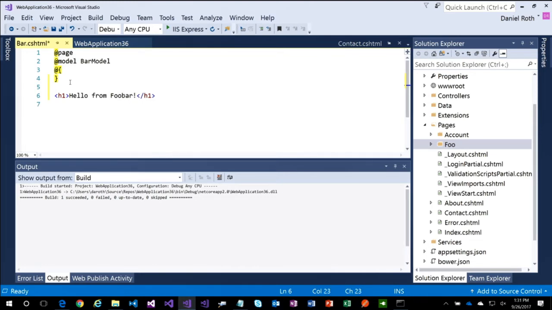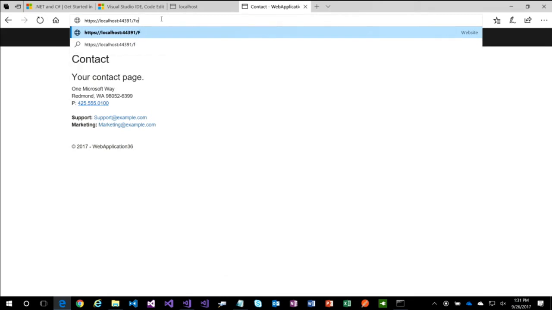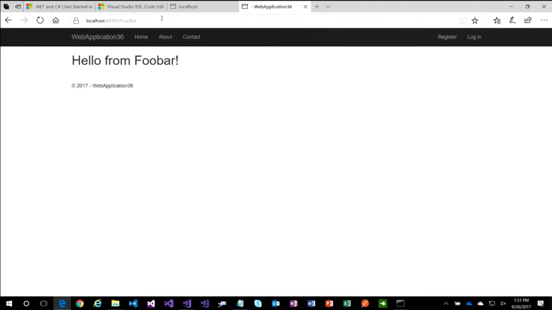OK. So in here we'll put, hello from foo bar. Yeah. OK, so save. And now, if I did that right, which I think I did, I should be able to go to foo/bar. And that should work. So the app's rebuilding that page, getting it compiling. And there it is. That's how routing works. It's just the folder structure, which I think a lot of people find pretty intuitive.